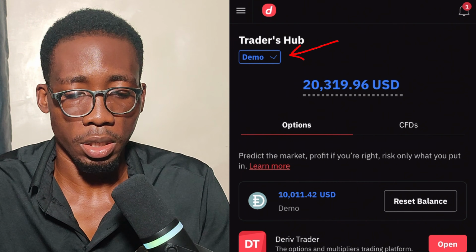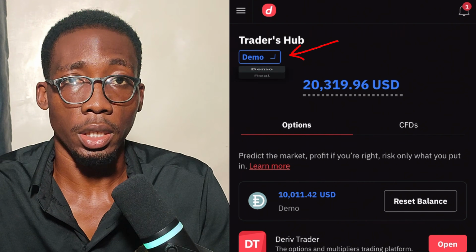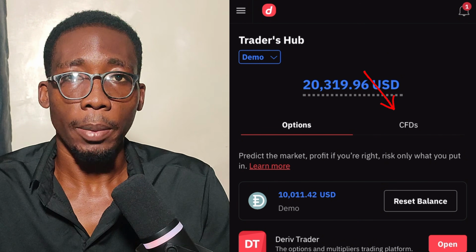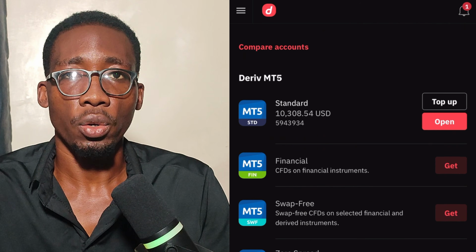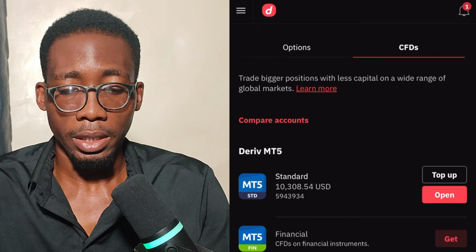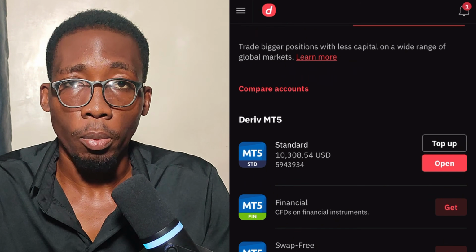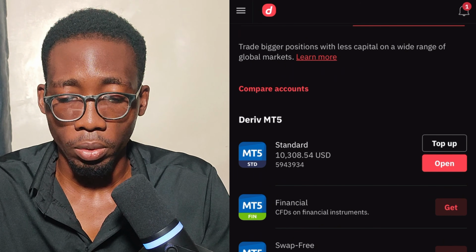So this is the demo account page. This is where to select it and make sure that you're on the demo account page. So tap on this CFDs and then scroll down and look for standard account. So this is the standard account. I have the account already, but if you don't have the account, it will be showing this option, Get here.